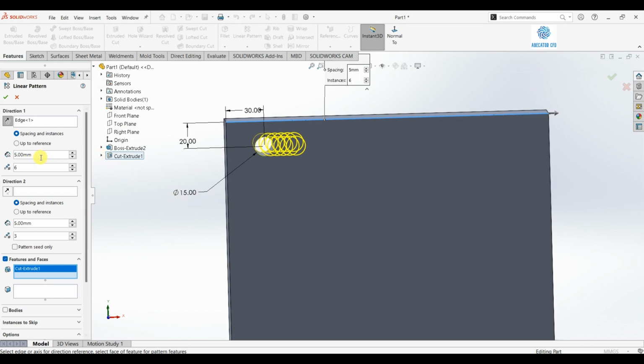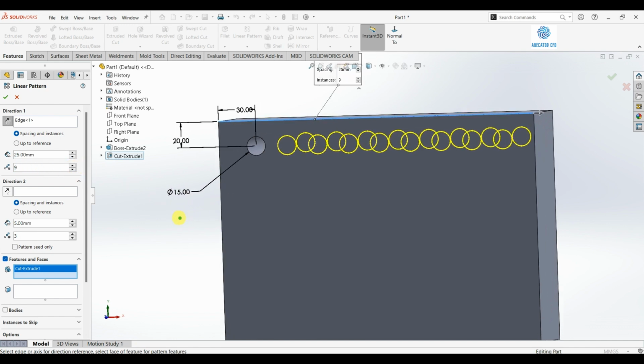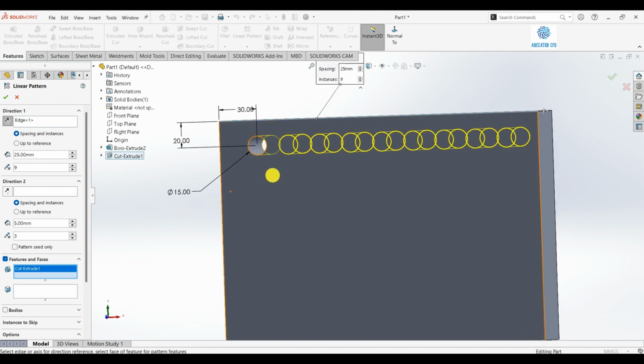Now set the spacing value. For example, 25 millimeters between holes. We can also set the number of instances, for example 9 here. That count includes the first original feature as well.